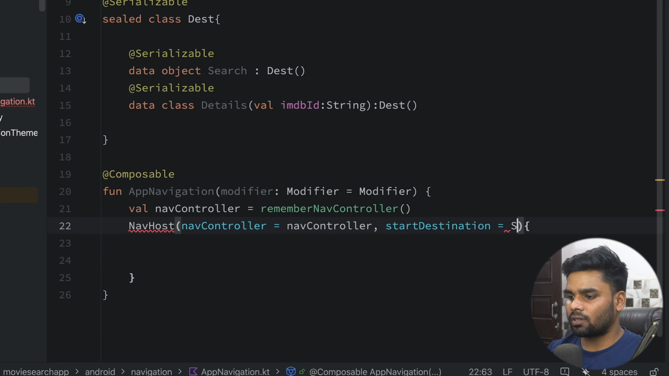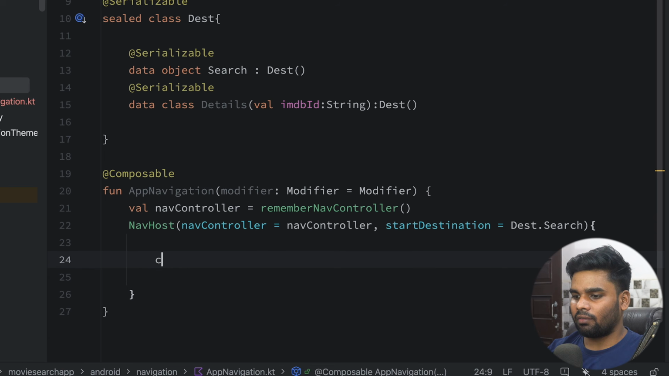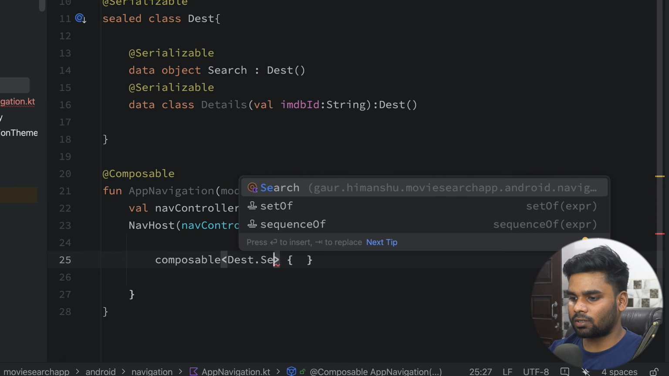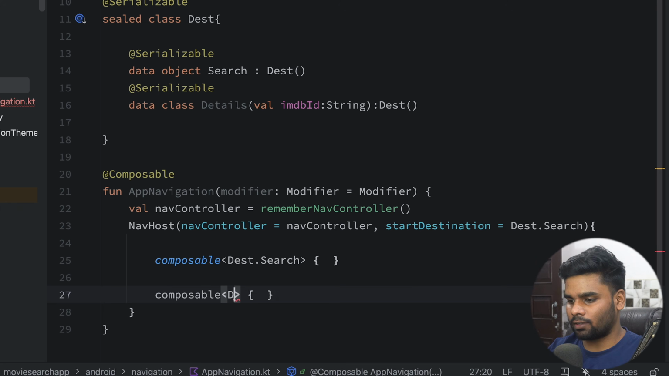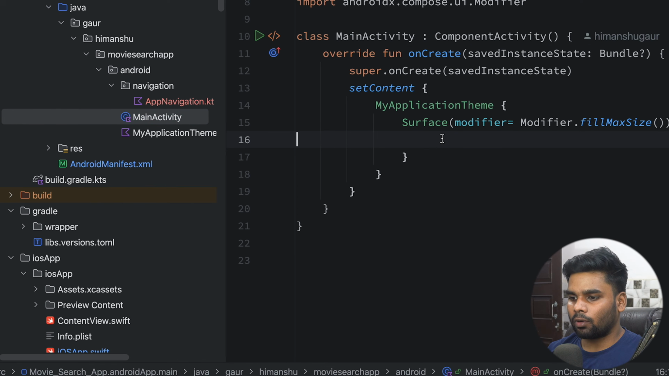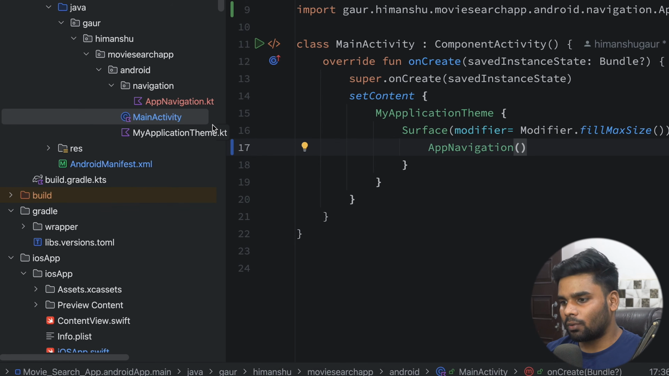So in this start destination I want to begin my journey from search screen. We have here composable function, and in this composable function we have dest.search, and we have one more composable for our details, so dest.movie details or details. So this is our app navigation, and in our main activity I'm gonna use it. Now it's time to create our screens.